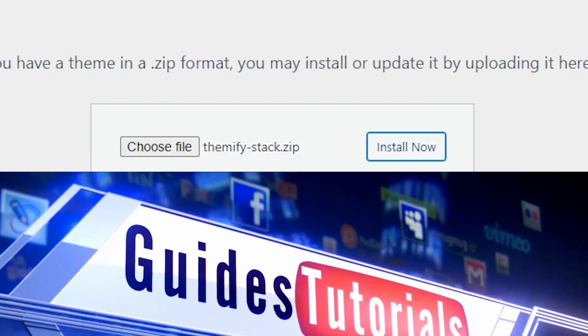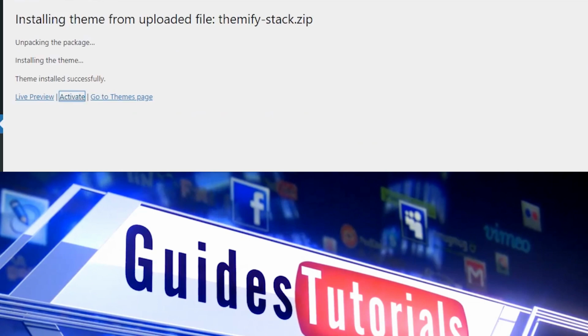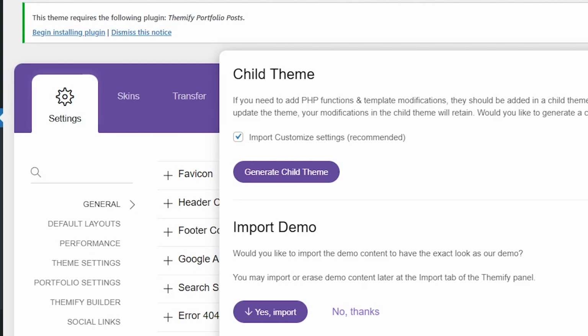Themify Stack, which is quite a good theme by the looks of it. So there we go, it seems to have worked, it's installed successfully, and if we activate it, it looks like it's working.